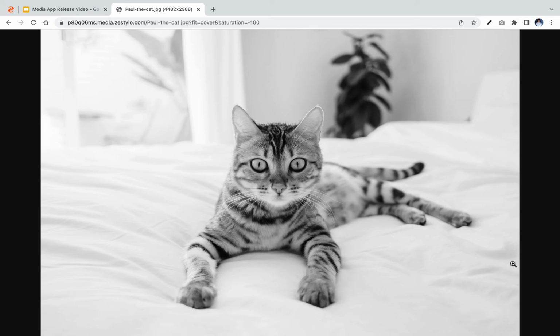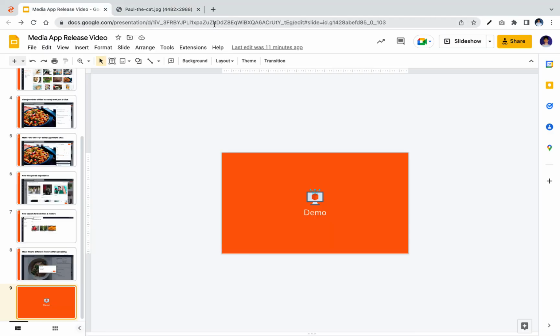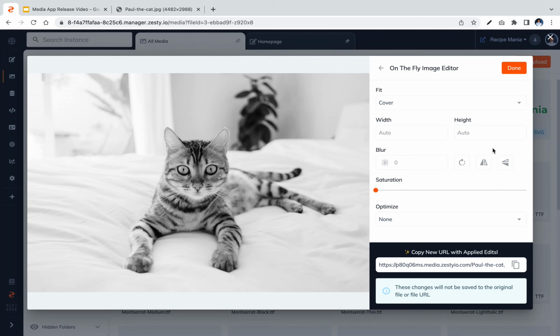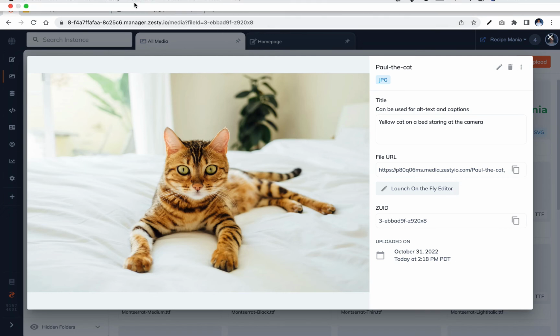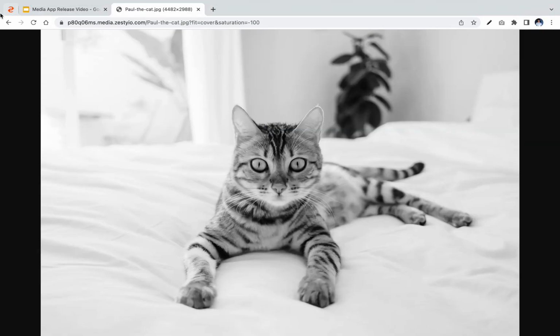This ensures that you do not need to make a brand new copy. You can just use the same URL and add additional parameters to it using our on-the-fly editor. In addition to this, I can click on done. You will see as soon as I click on done, the edits are removed because we only temporarily add parameters to the URL in the on-the-fly editor.